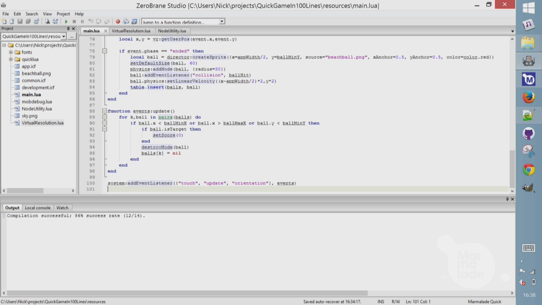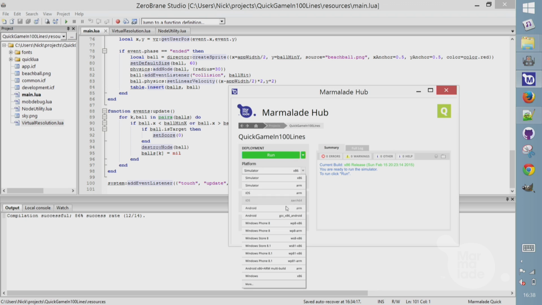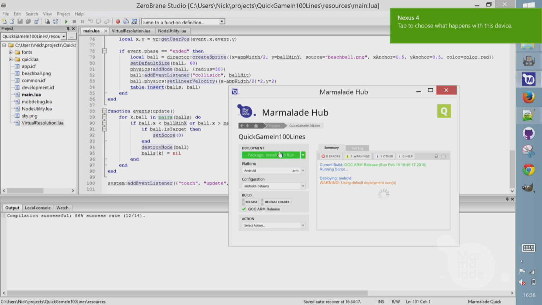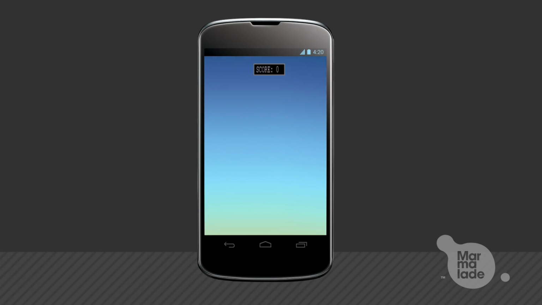Right, let's get this game onto a device. Back in the hub, I'm just going to switch from simulator as my platform to Android. I've plugged in an Android phone, and I'm just going to hit package install and run to push to the device. I've already installed the USB drivers for the phone. Marmalade takes care of pushing it over USB. And here we can see our game running on the phone.